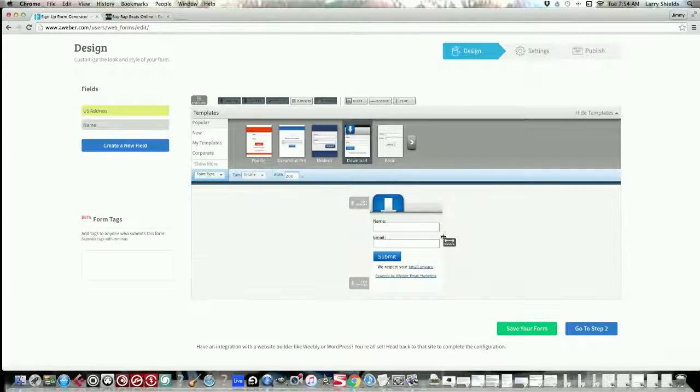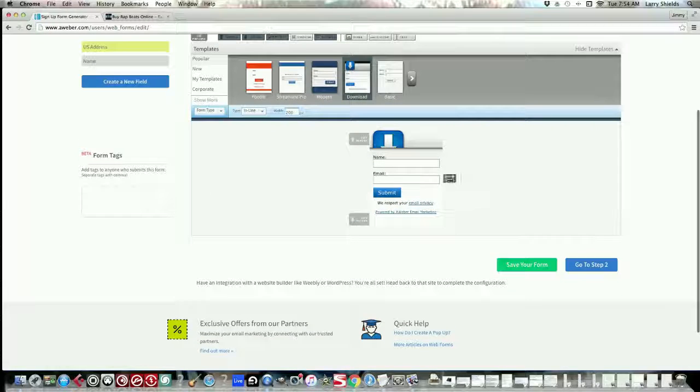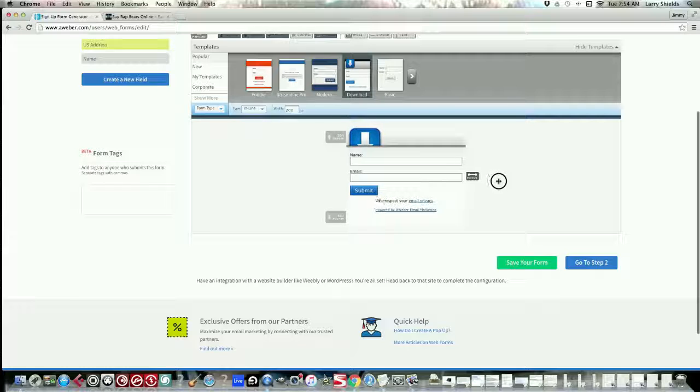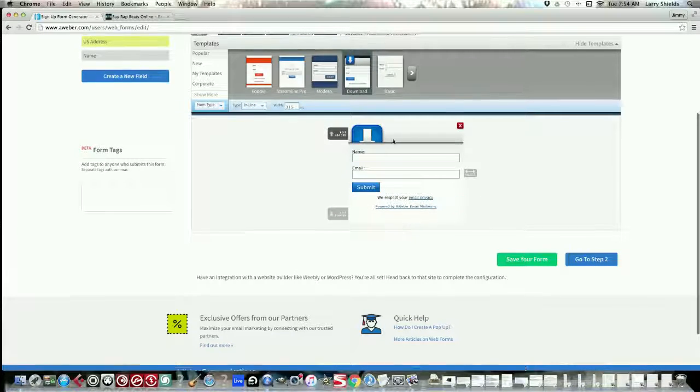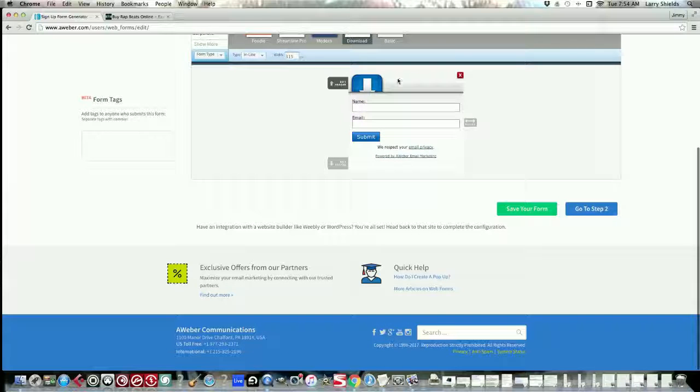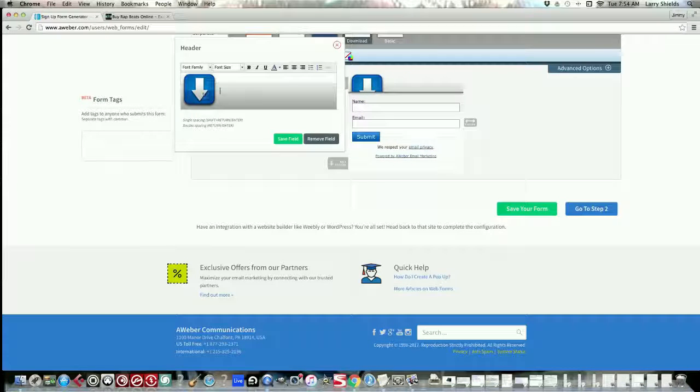Okay, so here's my sign-up form, all right? I can stretch it out, resize it, size it back. Up here is my header for the sign-up form. When I click that, it will open up a text box. And in that text box, you can say whatever you want. So I'll just put, do you rap?